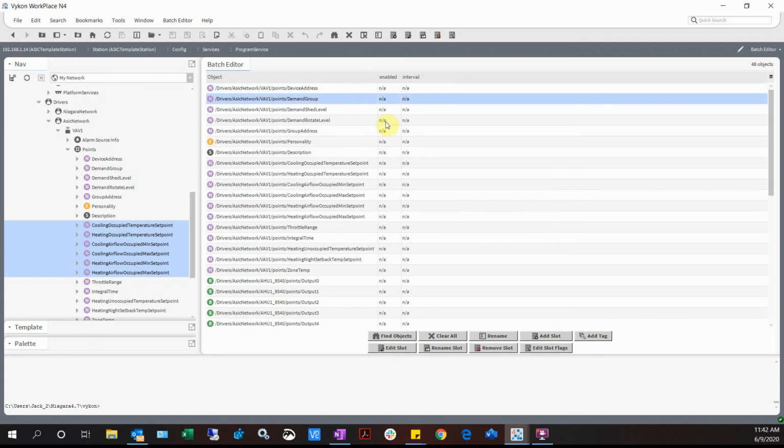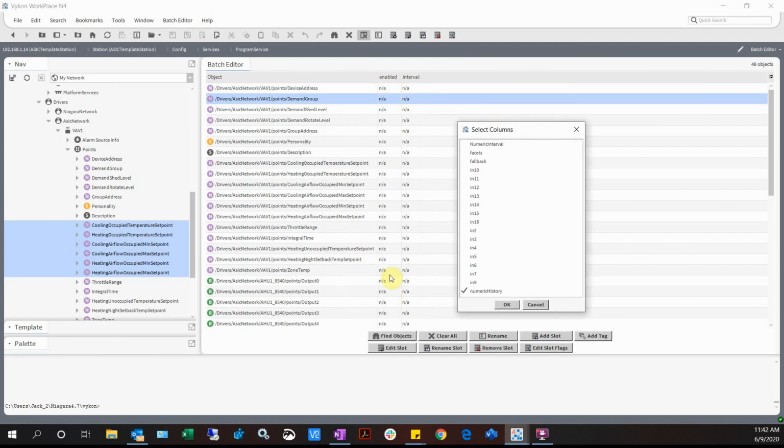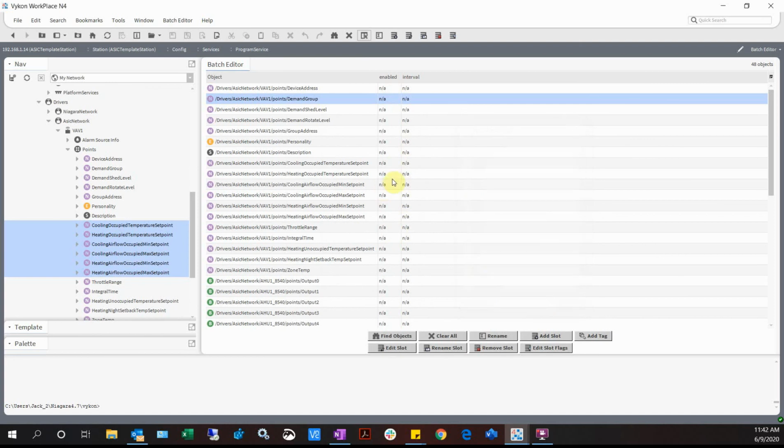So if I go to my view columns or set columns again, you see these are the things that are available. Numeric history interval. You notice the names are different, and those all say NA now. That's because we no longer have a point that has that attribute or property, so it's no longer there. To get rid of that, we would actually have to go back to get your history extension on there to remove those. So keep in mind, before you clear, you might want to remove columns.